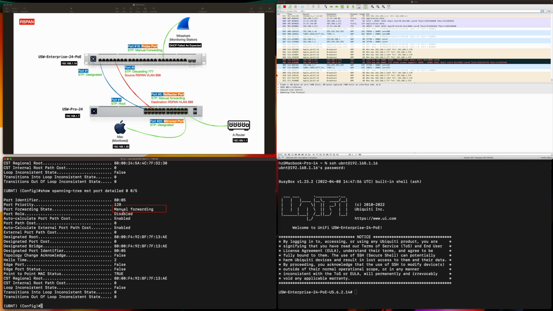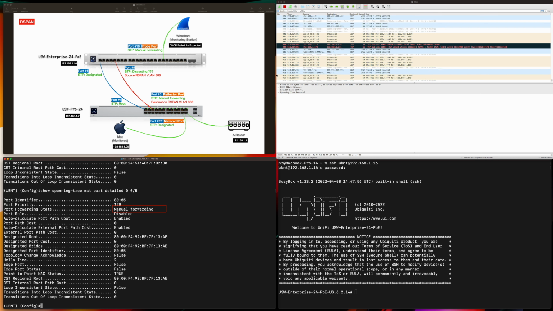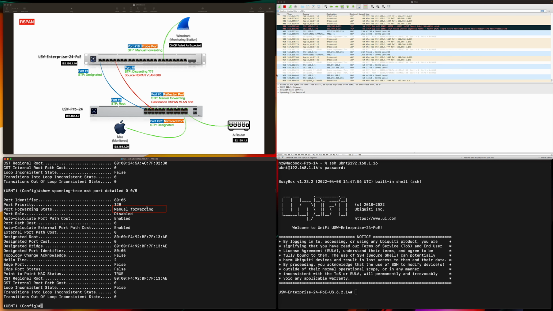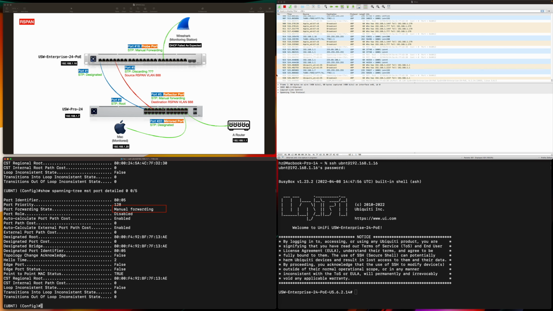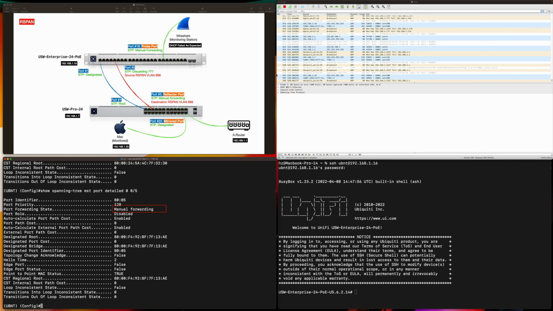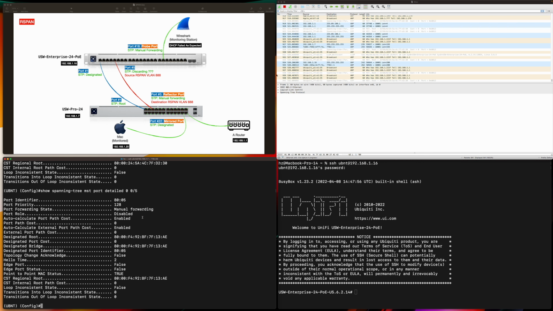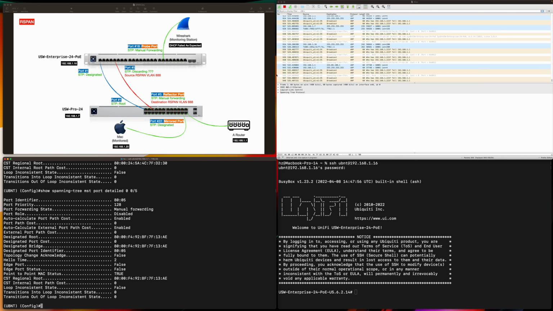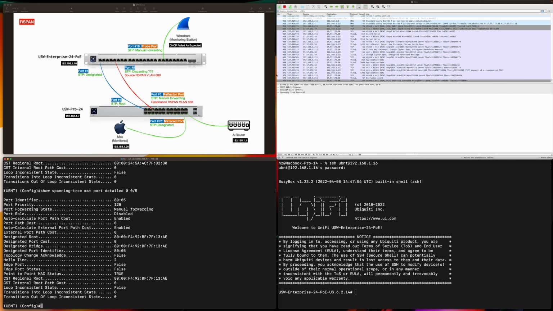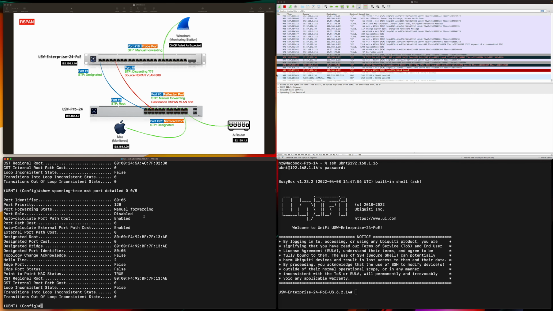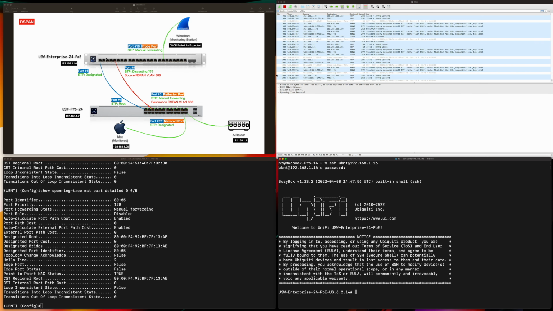See, it's automatically changing the state from discarding to manual forwarding. Why? Because we configured the monitor session. This is done behind the scenes automatically by the system. This port is not disabled anymore. It is doing the manual forwarding. Let's move on to the second switch.